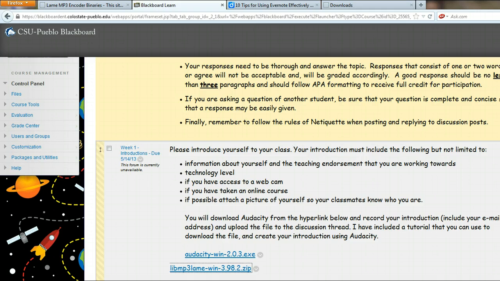You'll notice that there are two files. One says audacity-win-2.0.3.exe. The other one is the lame encoder, which is libmp3lame-win-3.98.2.zip. Okay, so the first thing we're going to do is go to the Audacity page, and we're going to download that.